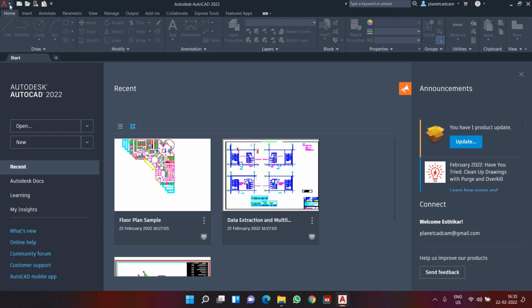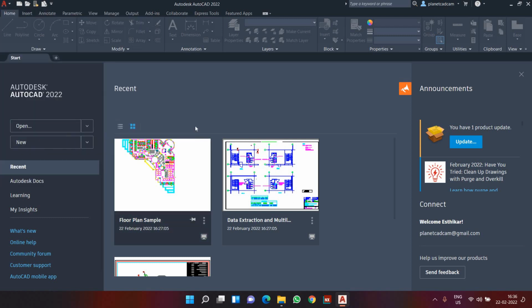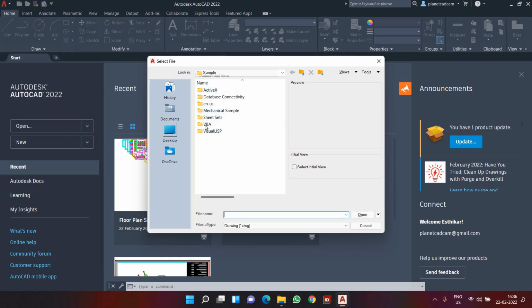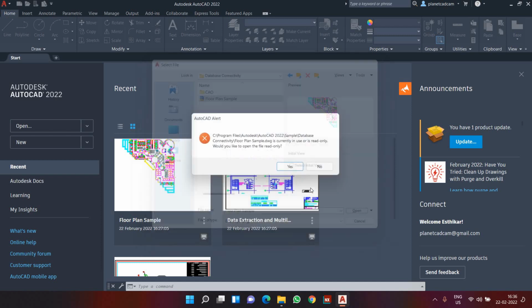Now, to understand that, what we can do is click on this AutoCAD icon itself, which is known as the application button. Then we can click on open. Then we can go for sample files. Then we can go for installed sample files. So we don't have to click on the button itself. We have to click on the arrow, then installed sample files. And from this list, we are going to go for database connectivity. And here we are going to select a floor plan sample, and I'm going to click on open.